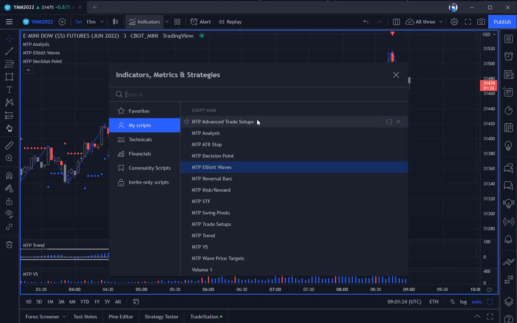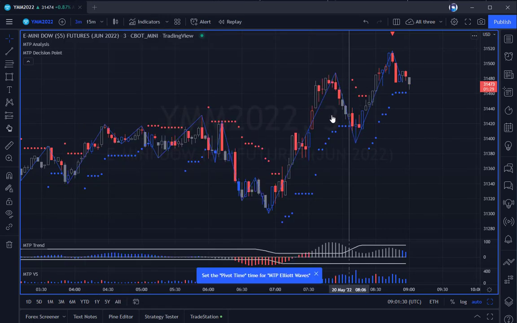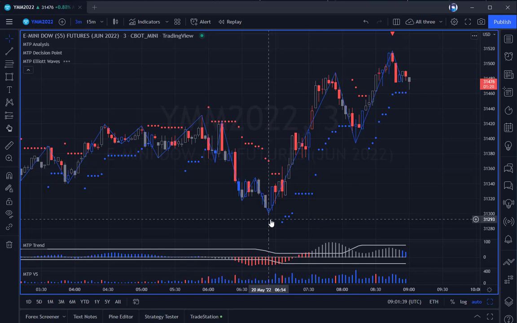Now it will ask you to select a pivot, but sometimes this box is in the way. So I have to get rid of the box, and can you see here it says set the pivot time for the MTP Elliott waves. You can click on whatever pivot you want. I'm just going to have a look at this pivot down here, and it will then do its calculation.